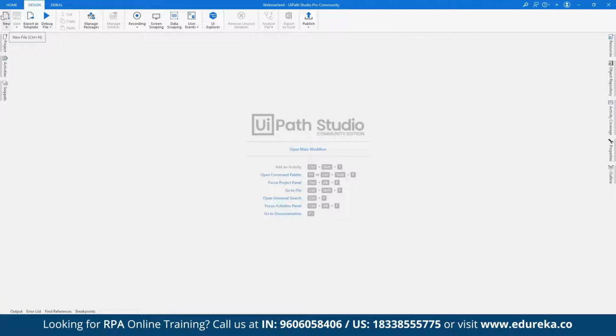So using this you can design a new automation. You can run your file, whatever you have designed, you can run that particular automation using run file, or you can use the debug option to run in the debug mode, right? So run refers to running the complete project, right? And you can manage the packages.